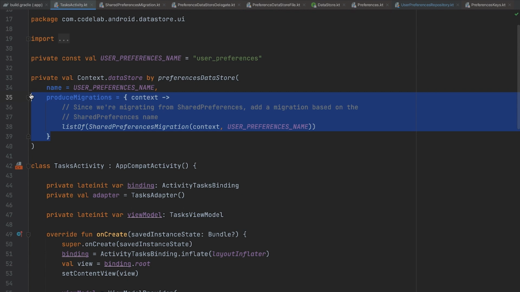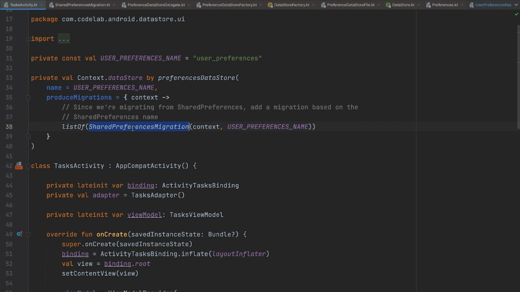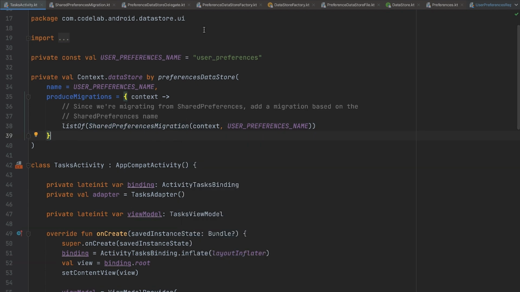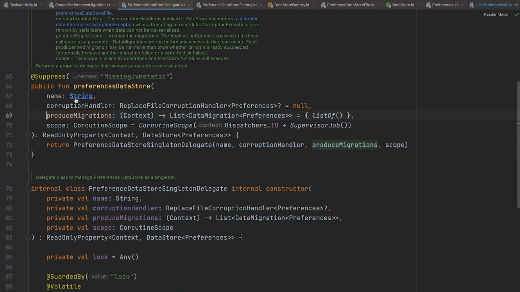This means your migration must have succeeded before DataStore emits any further values and before it begins making any new changes to the data. Once you've successfully migrated, it's safe to stop using Share Preferences, as the keys are migrated only once and then removed from Share Preferences. The produce migration accepts a list of data migrations. We will see in later episodes how we can use this for other types of data migrations. If you don't need to migrate, you can ignore this parameter as it has a default argument provided already.